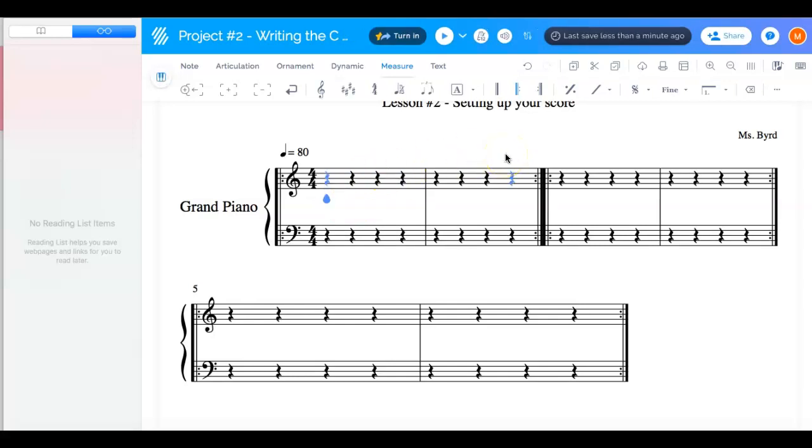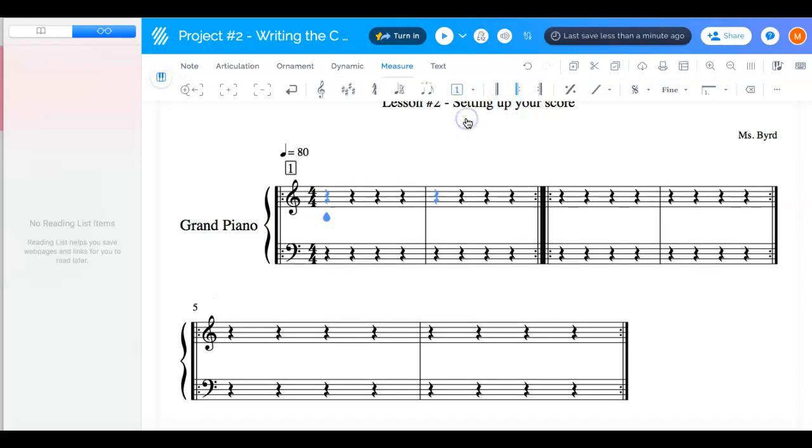Let's put our measure number in. Of course, this is the first measure. So we're still in the measure menu. Now, right here where it says rehearsal, that little box, I'm going to click on that little arrow and then we're going to put 1 there. That is the first measure, and it puts it in a little rehearsal box.